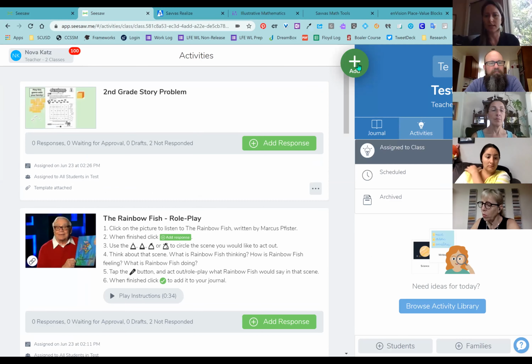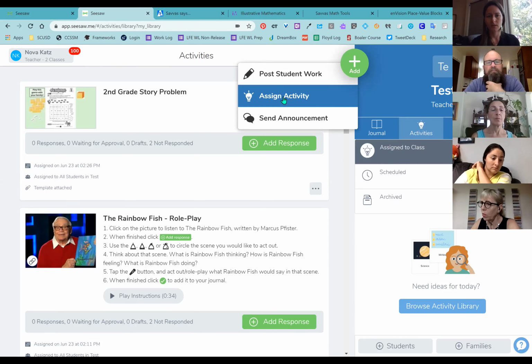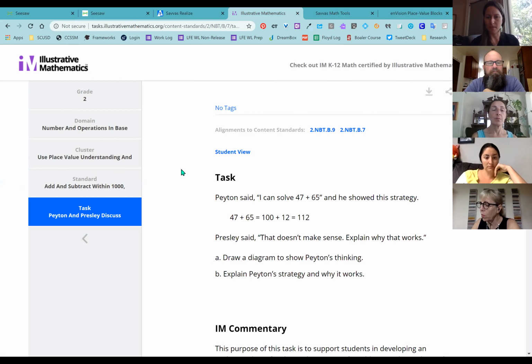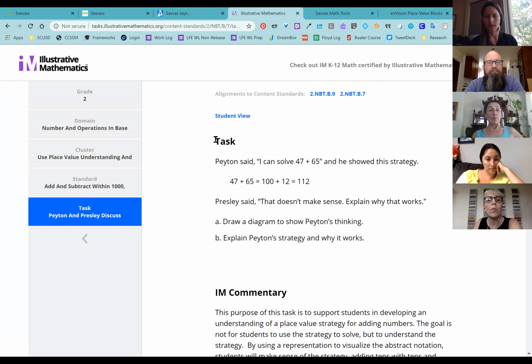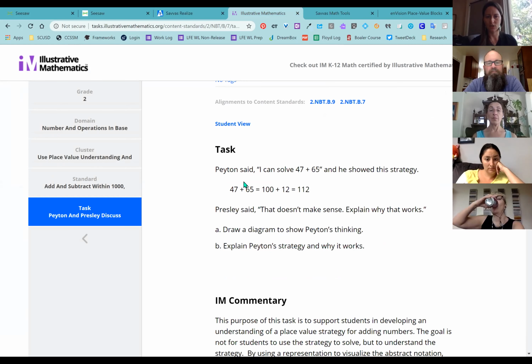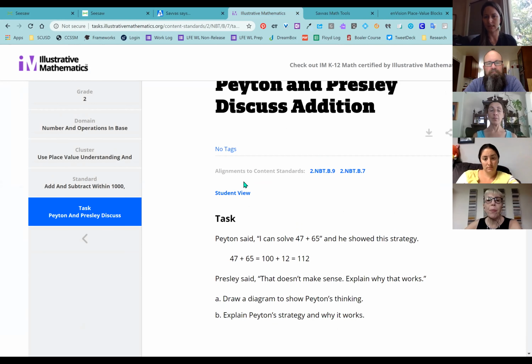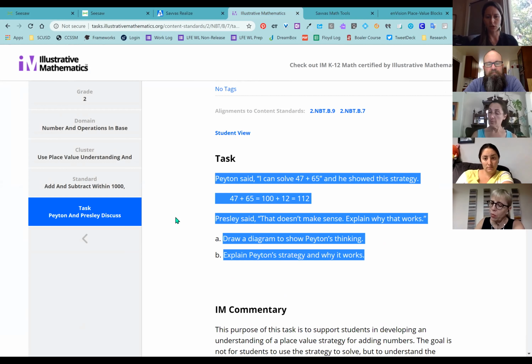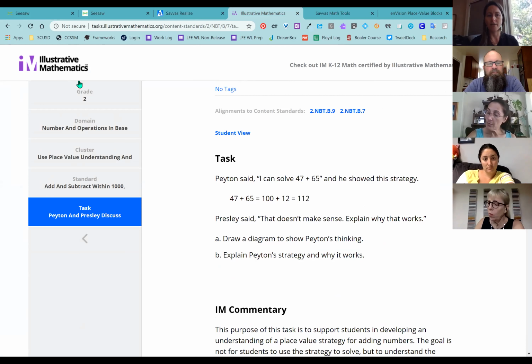I want to show one other example really quickly. If I assign an activity, I have Illustrative Mathematics up here, and here I have a task, this is for those second grade teachers in the room, called Peyton and Presley Discuss Addition. So here I have some instructions. I'm just going to select the text and copy. If you're not familiar with Illustrative Mathematics, their tasks are phenomenal. They're all in the curriculum guides. I highly recommend checking those out.